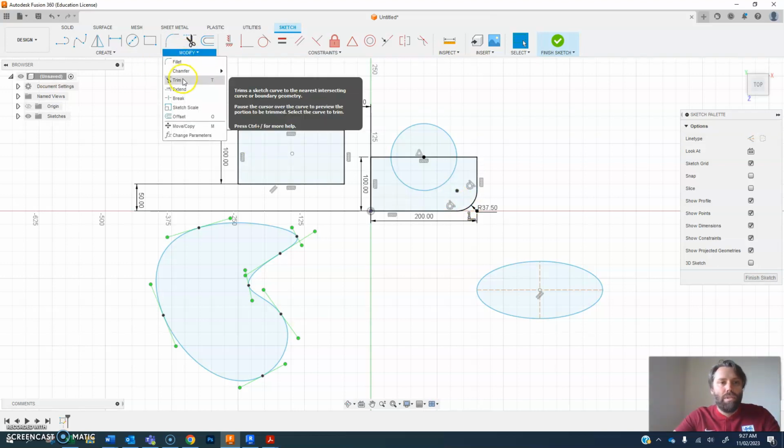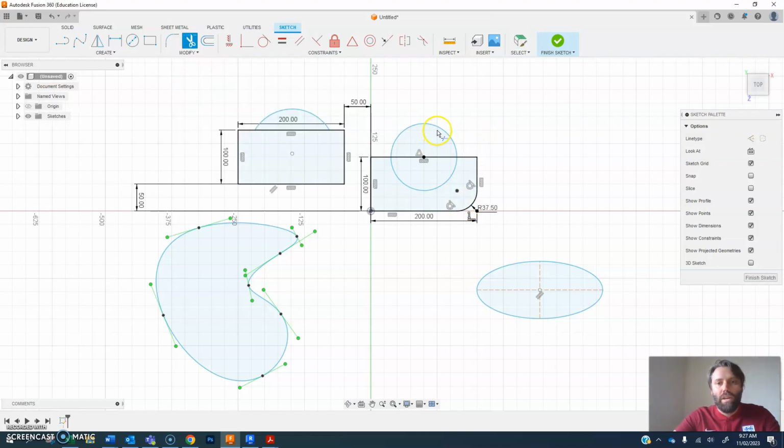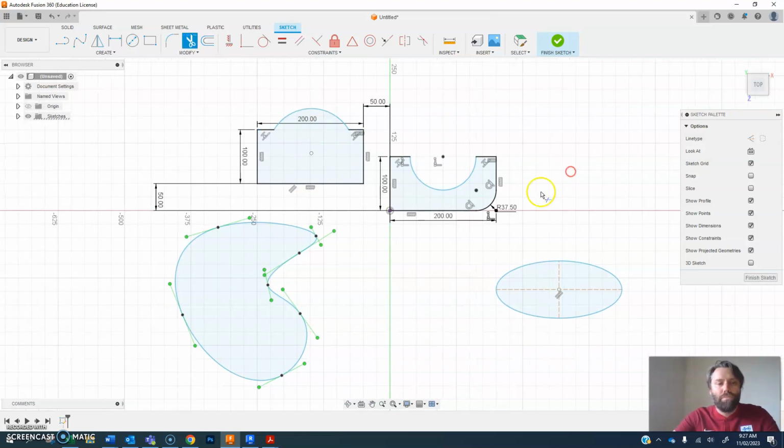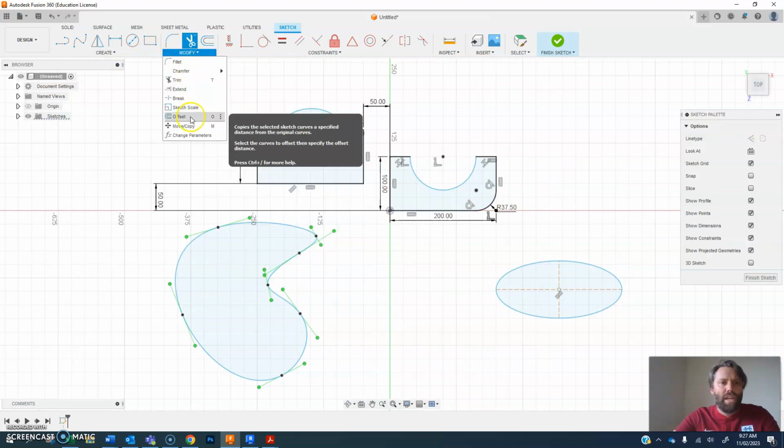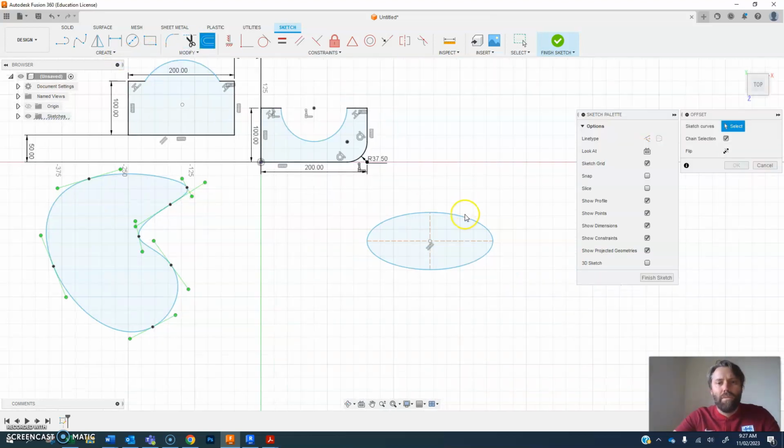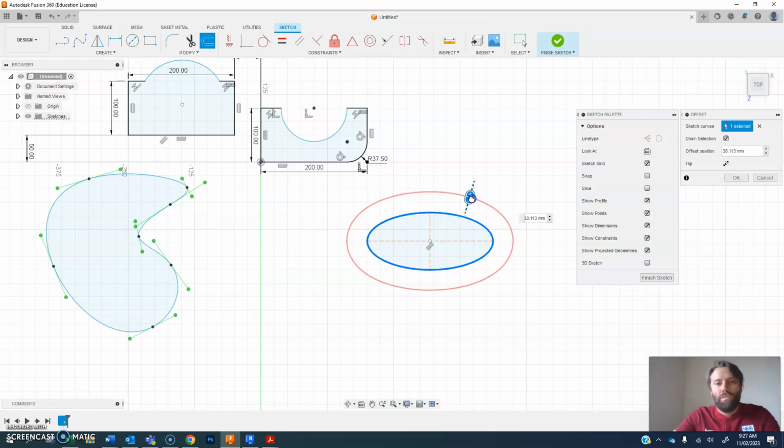there's also things like trim, where I can get rid of surfaces I don't need, or lines I don't need anymore, rather. So I'll trim out some of those. And things like offset. So I can offset this line so it's bigger or smaller, depending on my needs.